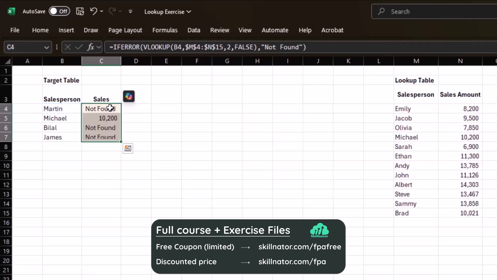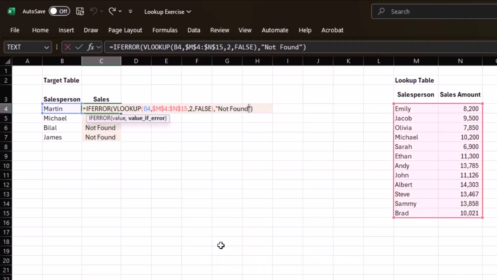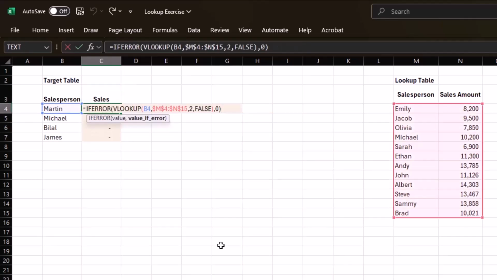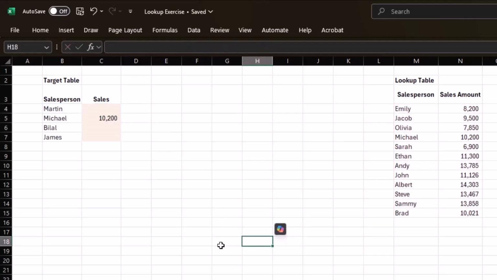Now I can drag the formula down and it works. We can also put something else in the value_if_error argument, that is the second argument. We can put 0, or if we want, we can put in blank. Now, a short while back, I mentioned that error handling is much easier with XLOOKUP. So let's see how it's done.